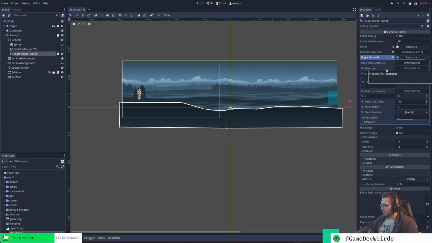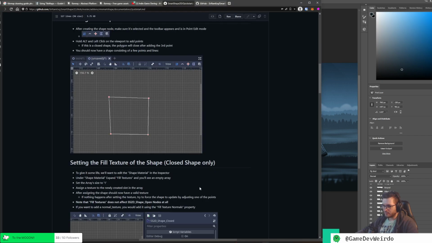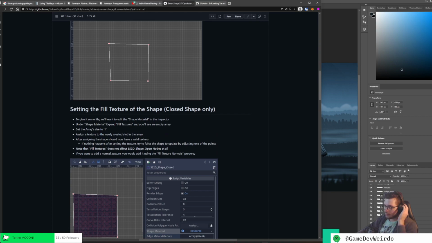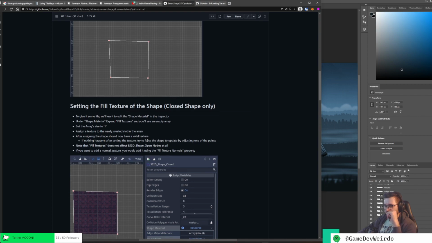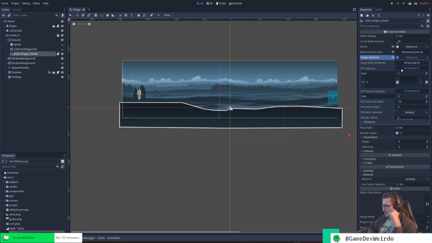Okay, shape material. Now we need something different. I think that's edge meta something, I guess. That was something about the fill texture of the shape. It's for the closed shape only. To give it some life, under shape material, expand fill texture, we've done this, shape material property, and then you need to select edge meta material, set the resource to the newly created element, SSD material, edge metadata, okay. Let's try to do this.